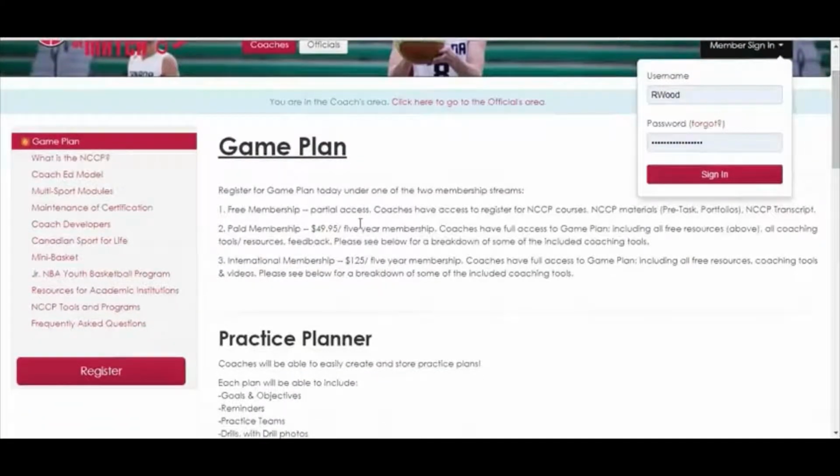You'll notice that there are two membership options for Canadian coaches. There's a free membership that gives you access to register for your NCCP courses, your NCCP materials, and your transcript. The paid membership, which I really do encourage, is a great deal. It's basically $10 a year for 5 years. Full access to all the resources and tools that I'll show you today, and a lot of the breakdown stuff that's excellent, that will help you with your coaching and help keep you organized and well functioning as a coach.